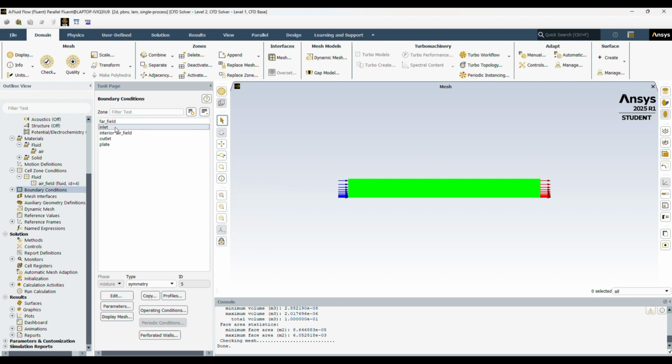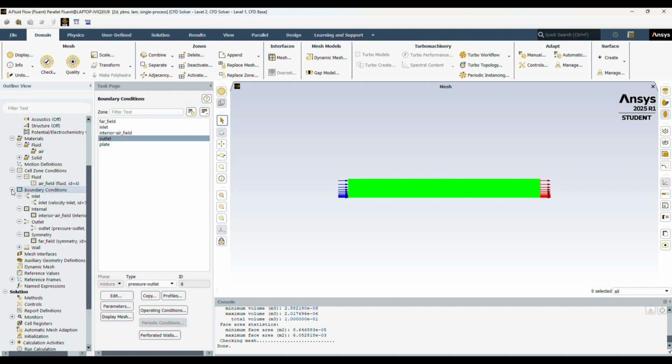So that's all good. Our inlet velocity is good. Velocity inlet. That's the interior. Plate is a wall, and our outlet is a pressure outlet. And we can just make sure it's reflected in here, which it is.